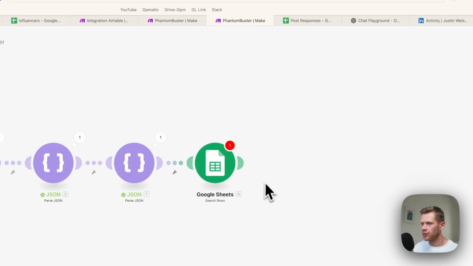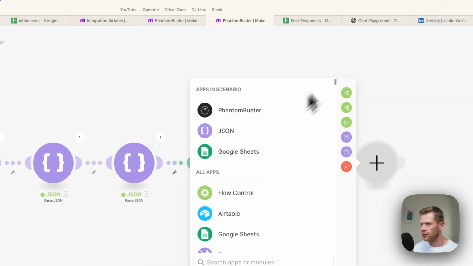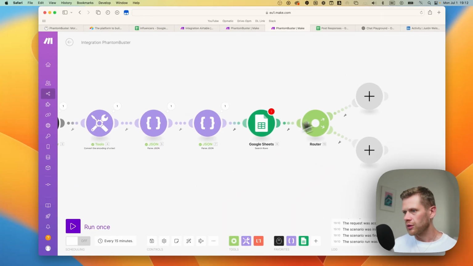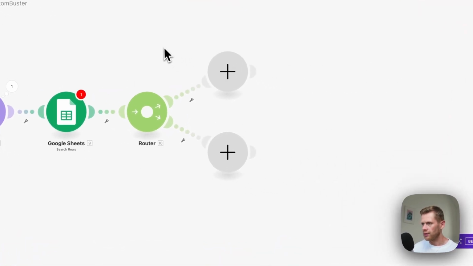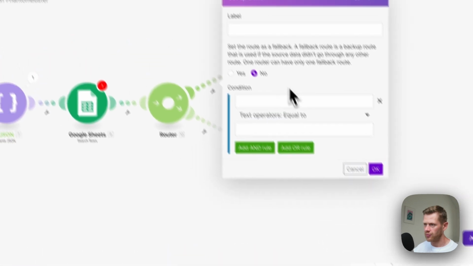That's the goal. So I'm gonna create one route. I'm gonna add a router and one route is going to be delete a row. It's gonna delete the row that it found, and the other route it's going to go onto LinkedIn and post the comment, if that makes sense. It's gonna make sense in a second, just bear with me.